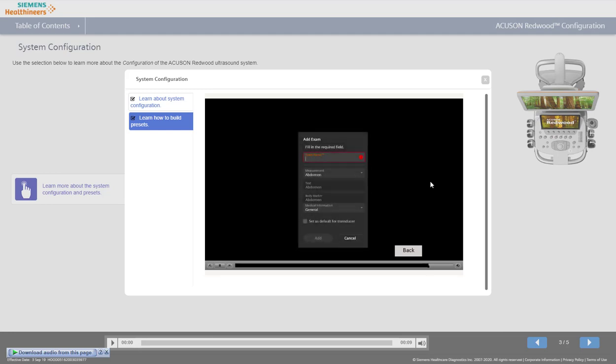Enter a name for the preset and select the measurement package and medical information required. Remember, the annotation package will be copied from the currently selected exam. However, this can then be customized in the Annotations menu in System Configuration. Select Add to complete the process.